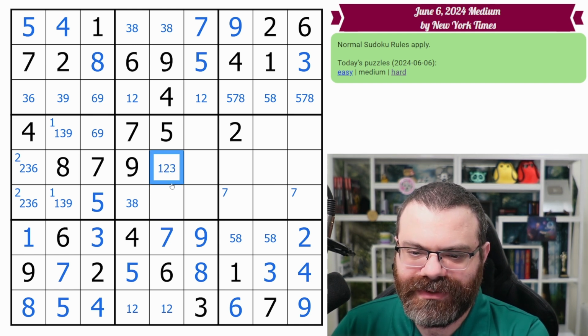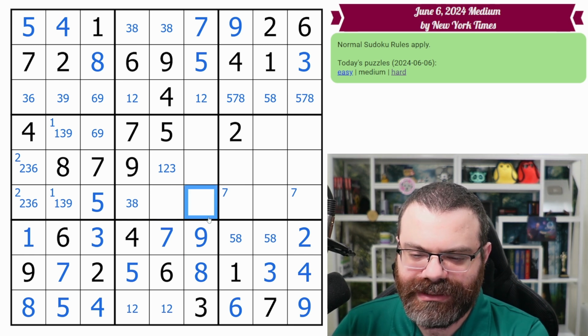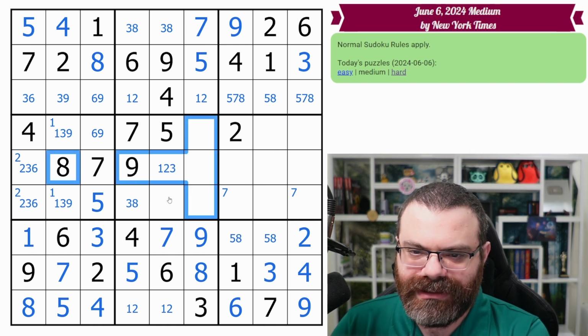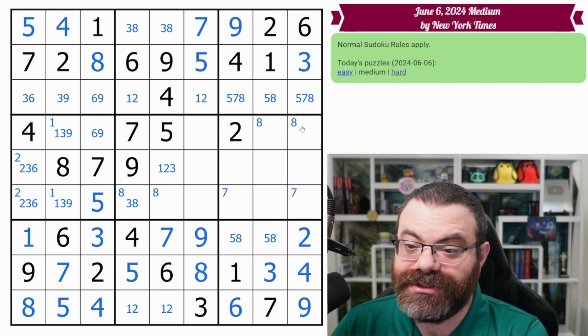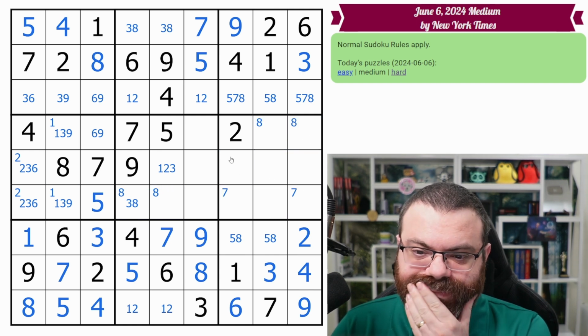This can't be 8, so this is 1, 2, 3. This can be any of those. I may want to just double check that there's not anything looking into this box that's helpful. This 8, for example, looking in, right? So we can see that 8 is in only one of these two. That is going to point along with this 8, putting an 8 up here, which surprisingly is not resolved.